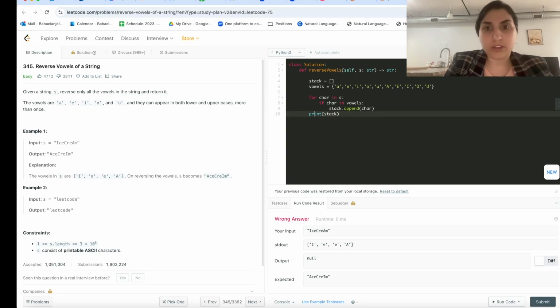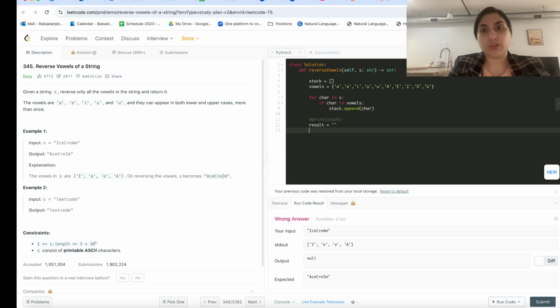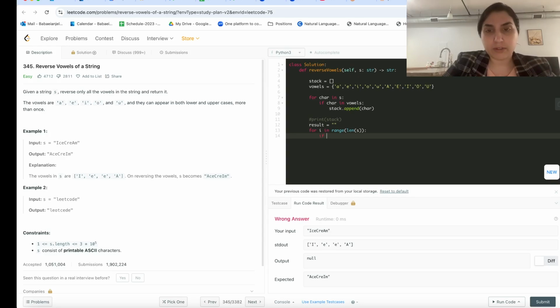The next thing we want to do, let's comment out this. The next thing we want to do is we want to loop through the string again, define another string, result string equals to nothing, and we want to loop through our S string for I in range len of S. If S of I not in vowels, then result plus equal to S of I. Else, if it is in vowels, result plus equal to stack.pop.